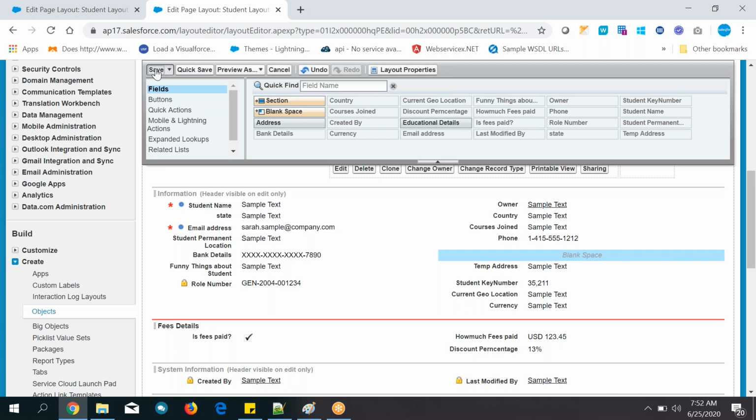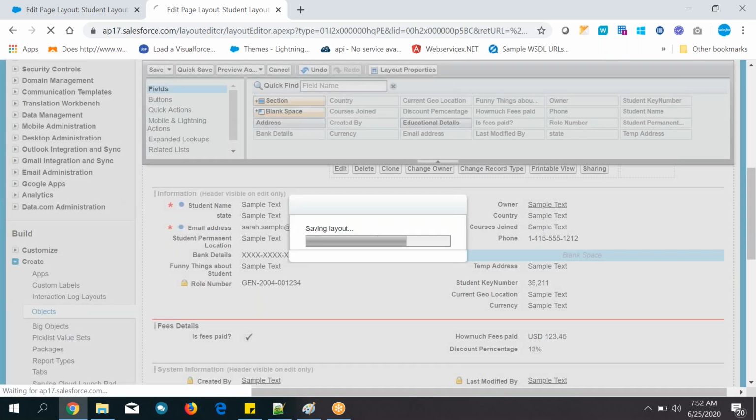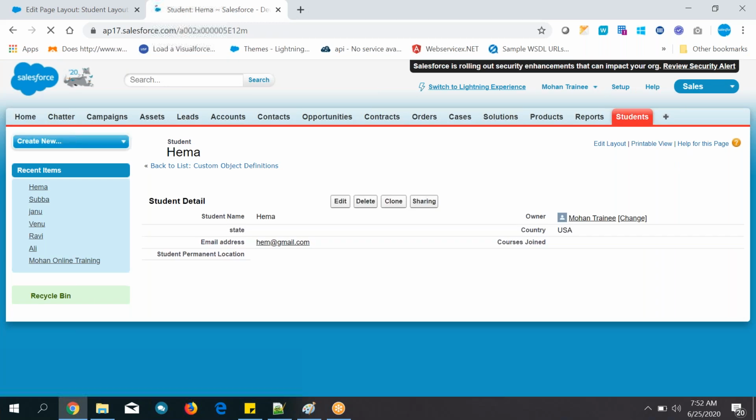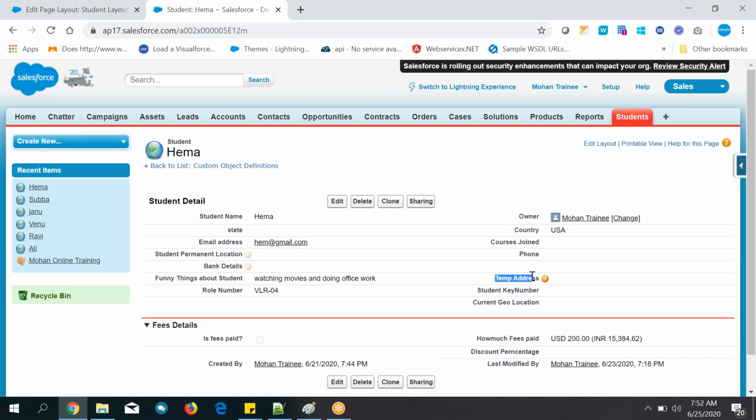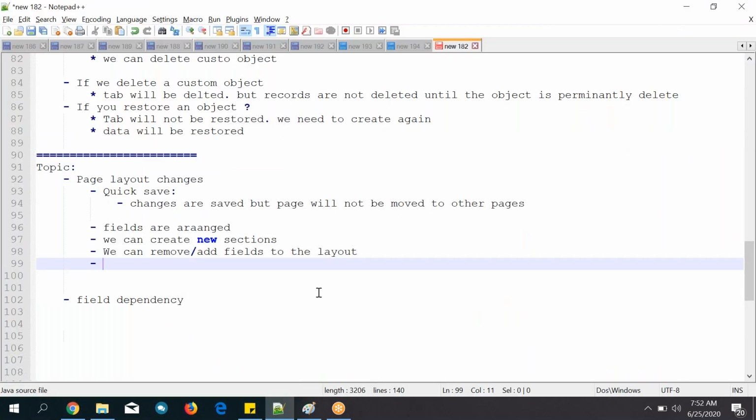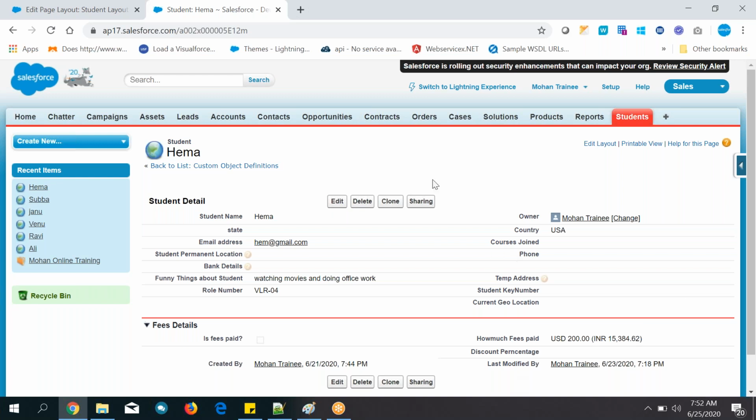That's it, guys. How simple it is. Now can you see the gap between the phone number and temporary address? It is nothing but a space. Requirement is fulfilled. We can provide space between two fields, bottom and top fields. Okay, good. Okay, cool. Edit it.